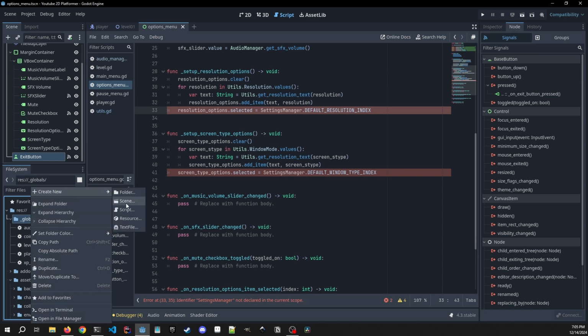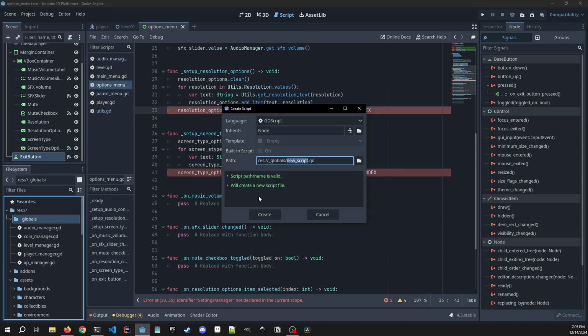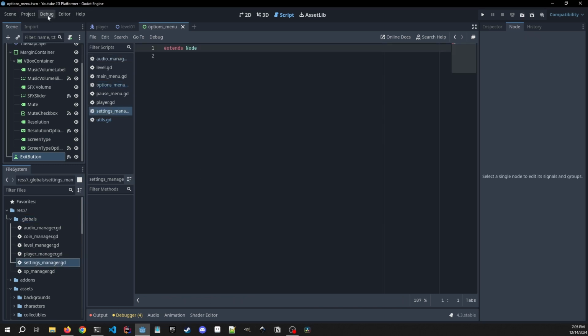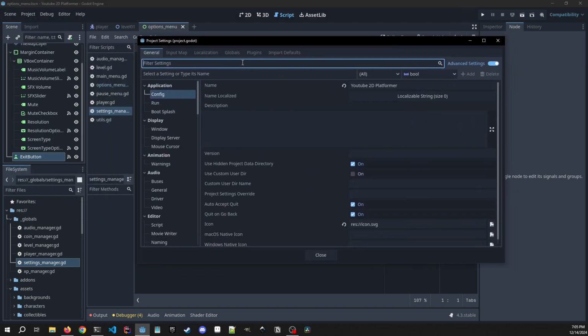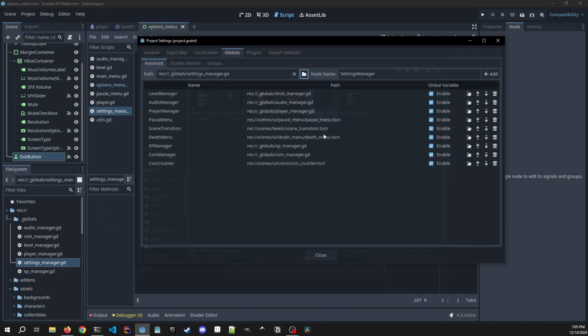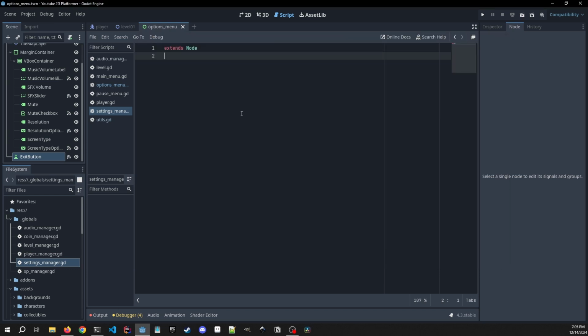This is going to be the script inside of our globals folder, and it's going to be called settings manager. All right, so just to get ahead of it, let's go in and add this into our project settings, into our globals. So let's go find this in our globals and add it. Great. Okay, now that we have that, we're going to fill this out.